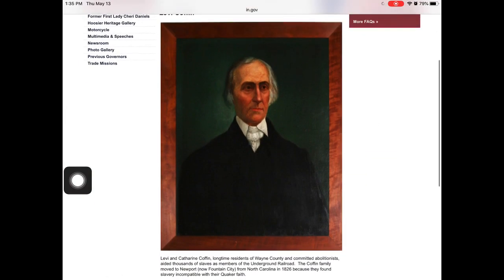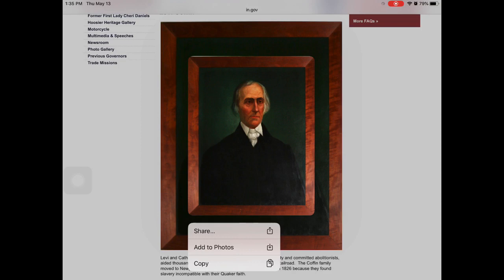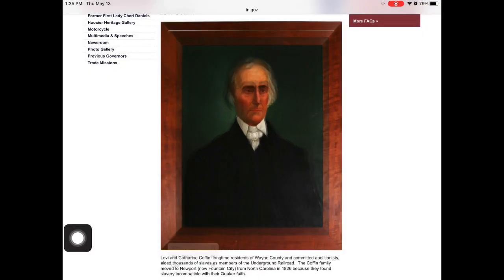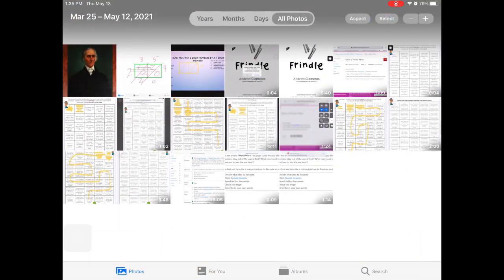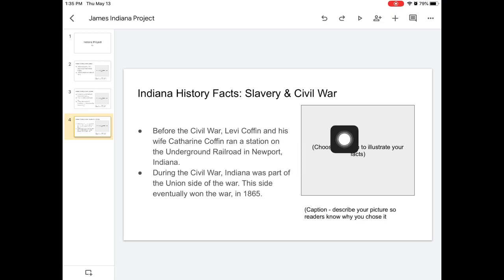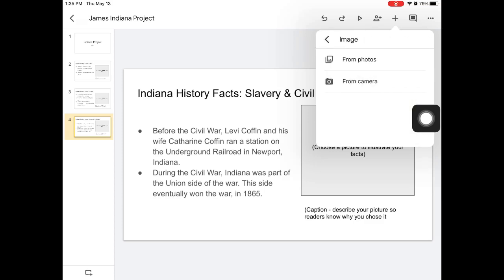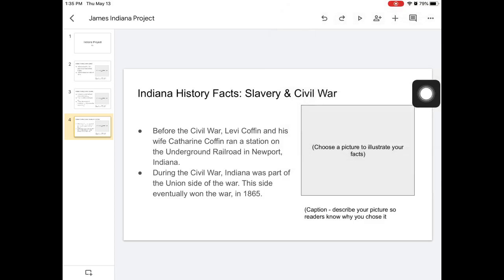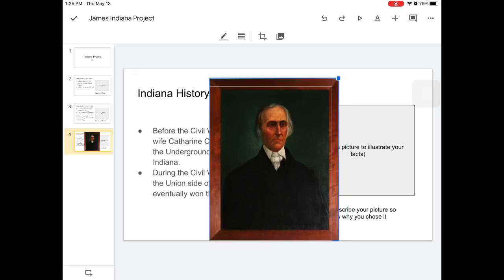Okay, now we need to get this image into my slide. So I'm going to long press and press add to photos. Let's see if that worked. Did it show up in photos? Hey, there he is. Okay, so I long press and add to photos. Then I'm going to come in here and press the plus button to add an image from photos. There he is. There's Levi. Okay, let's shrink him down by using the little squares on the edges.